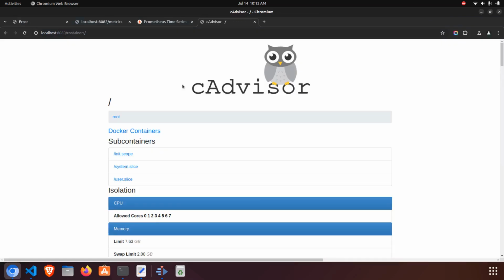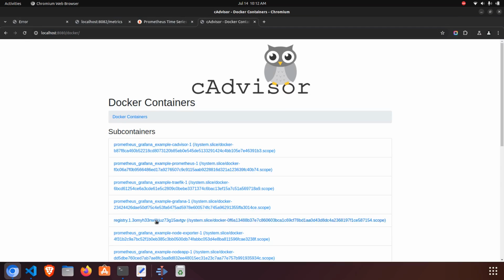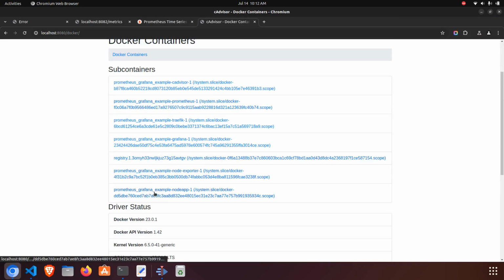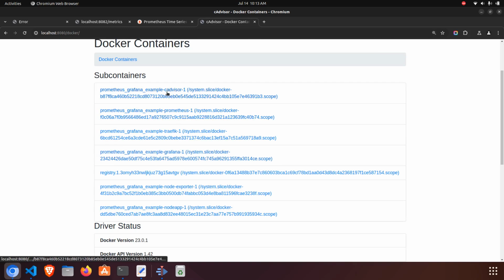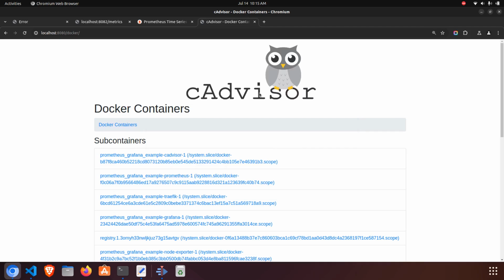So cAdvisor also has a dashboard. It can show the details of all the containers that are running in the current system. So if you see, this is the cAdvisor container itself. This is Prometheus. This is Traefik. This is Grafana, and Node exporter, and the Node.js app. You can ignore this. Now that we have all this data, let's switch to Grafana and build dashboards to visualize this data.